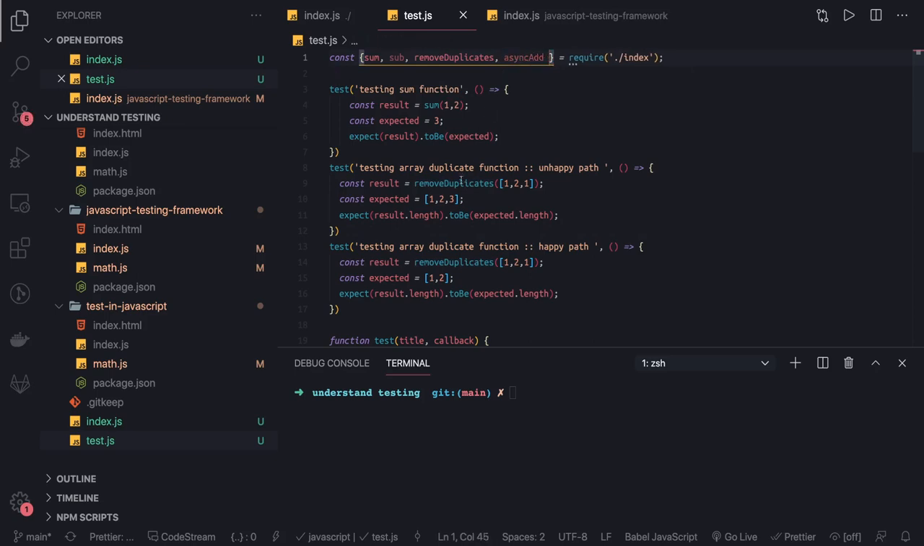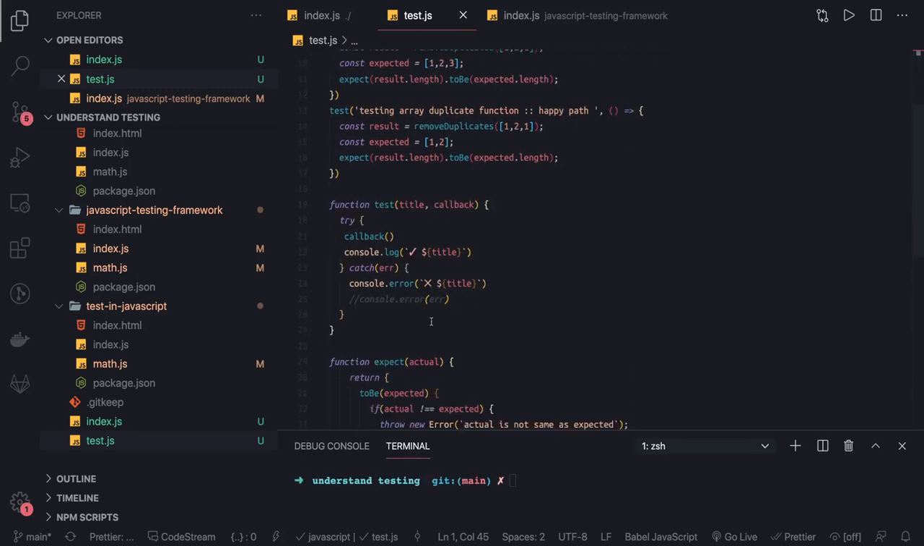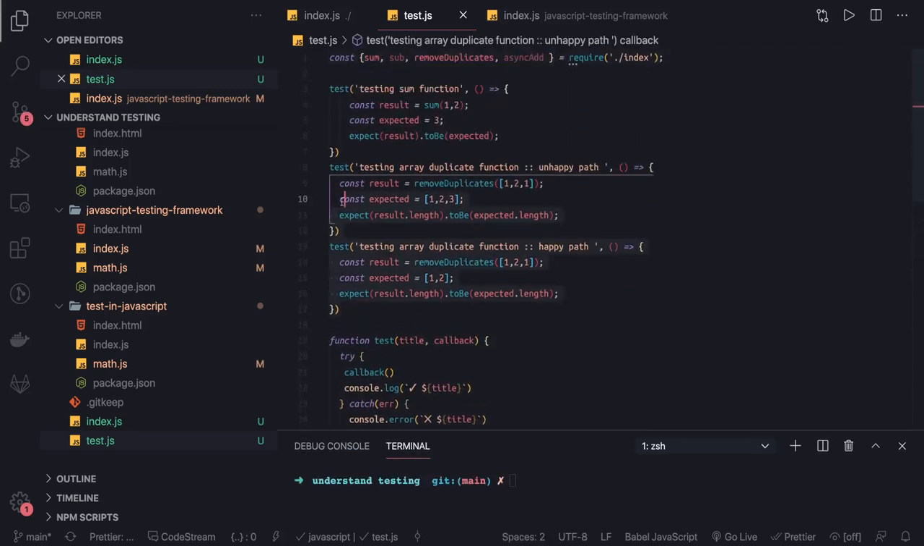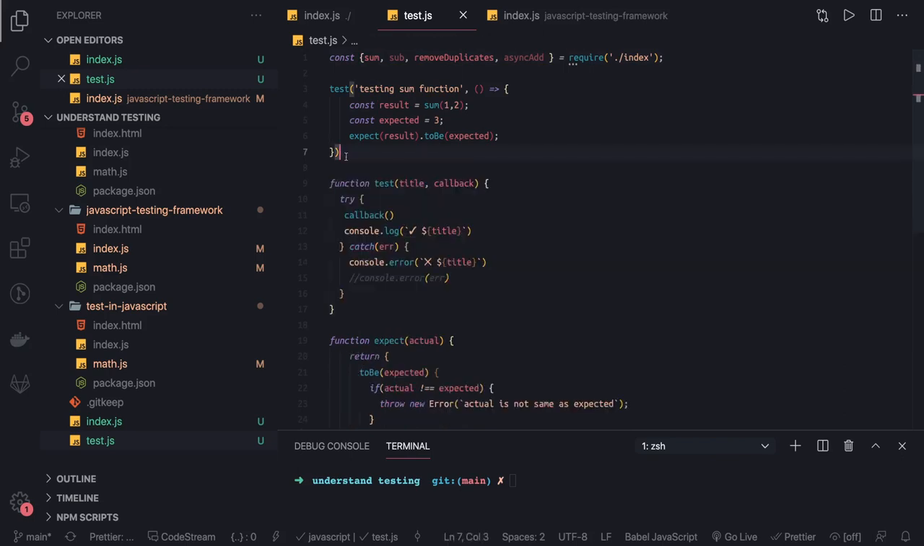Now what additional change do we have to make? I will just wipe this out. We can still keep the test and expect functions. Now in this test function, we are going to test the async add utility, so we are going to call asyncAdd. The important catch is that asyncAdd is an async function, so we have to wait for the promise to be resolved.